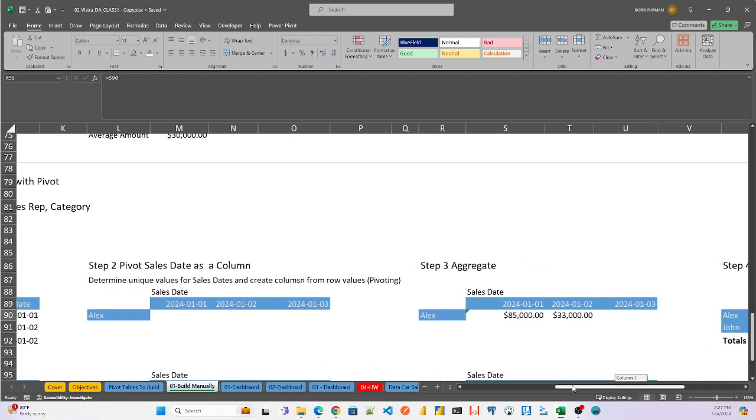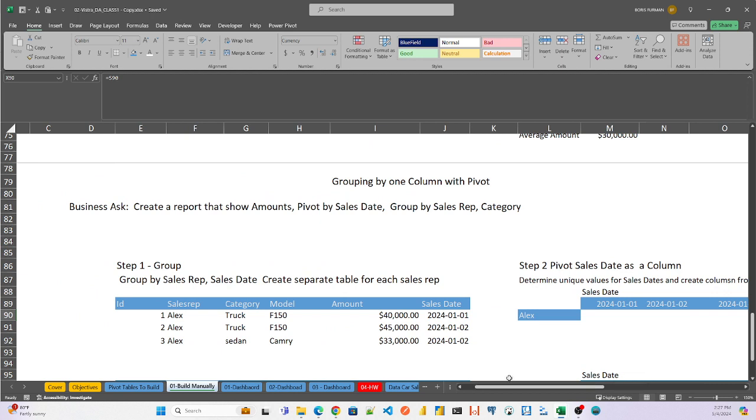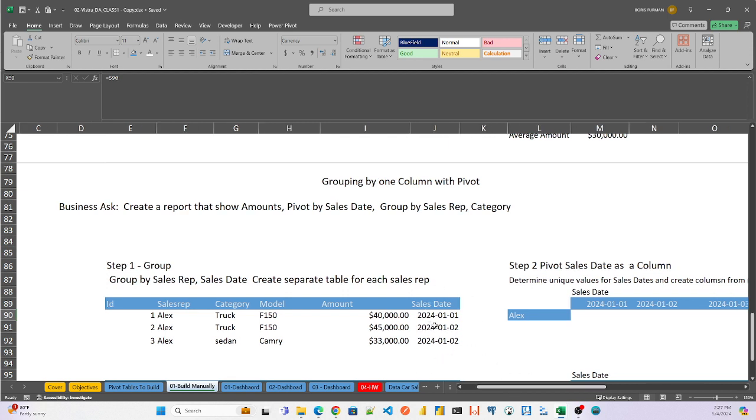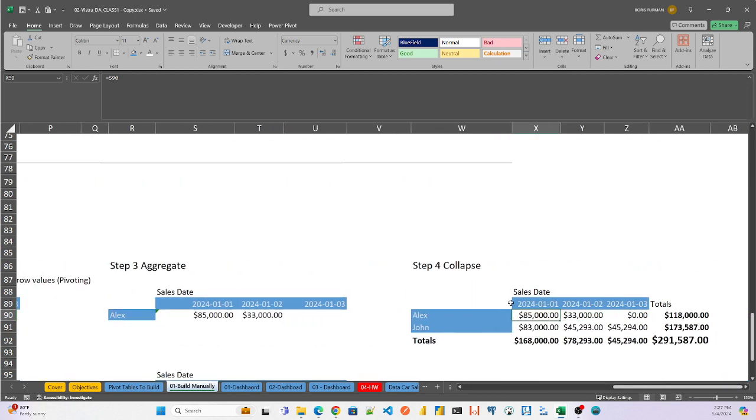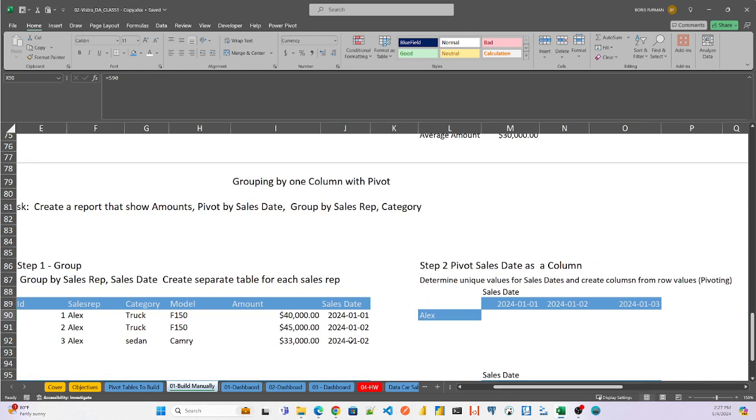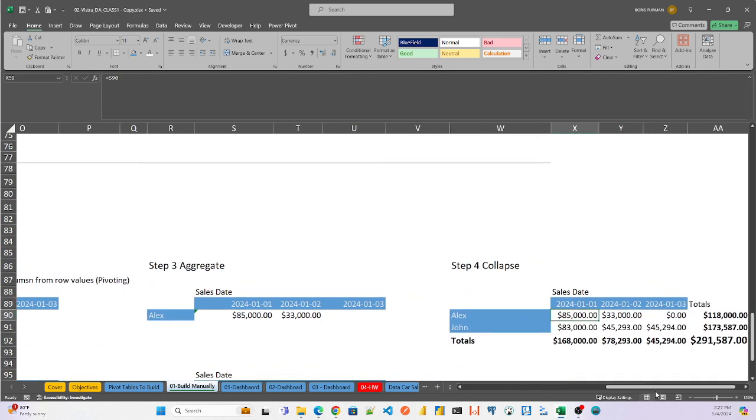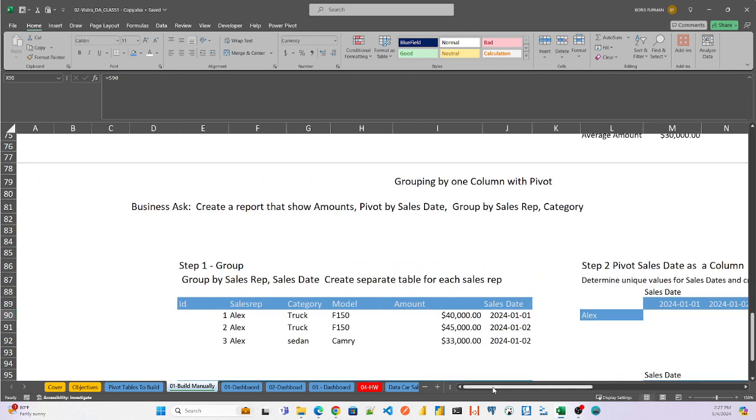So why do we call it pivoting? Because dates were part of our column values. They were not column headers. We take the values of the column and make them header names. This process of changing, pivoting, is why it's called a pivot table, because we take something that was values and turn them into header names. Let's go step by step through how we will approach this business requirement.